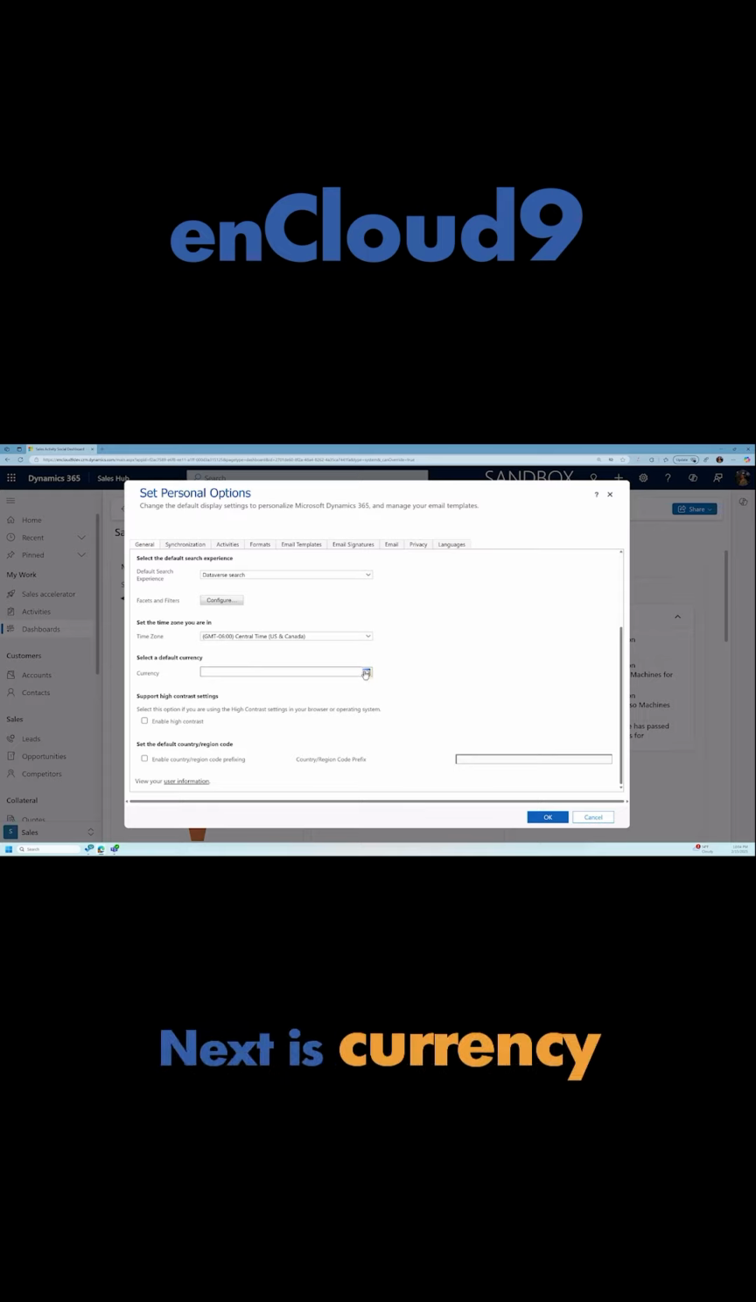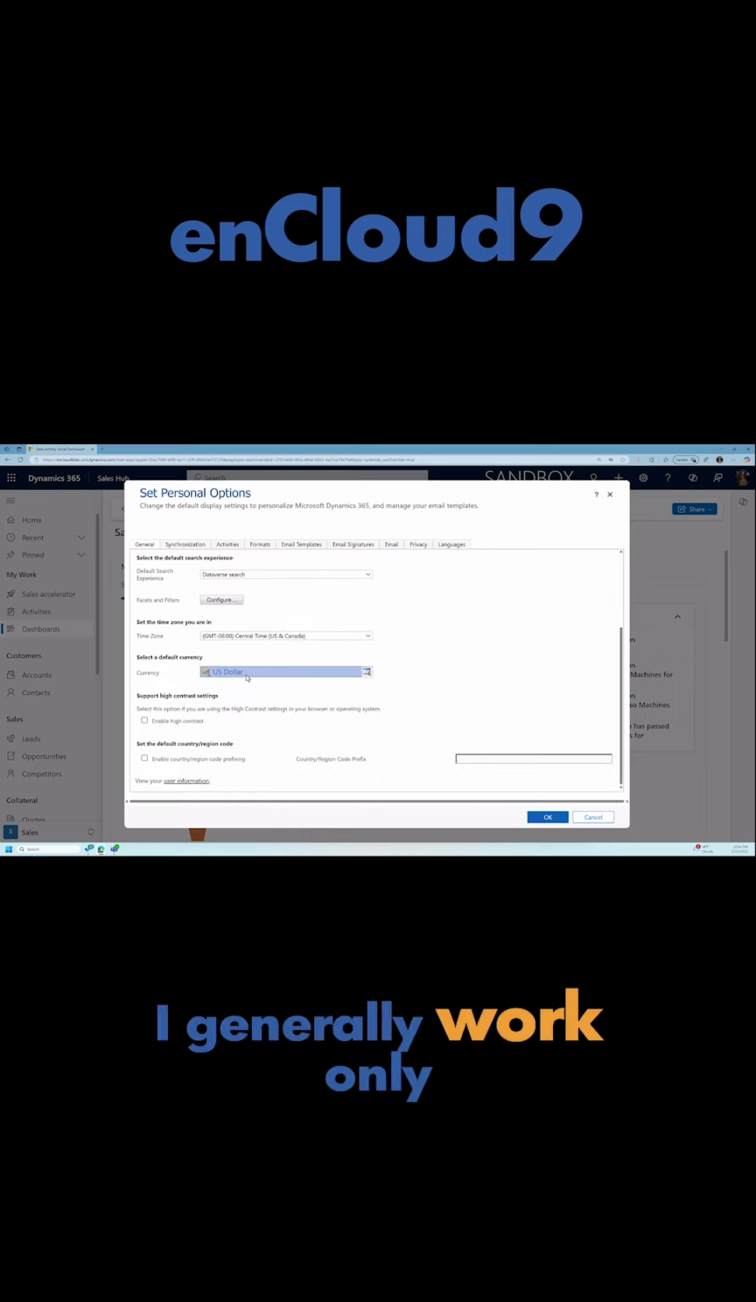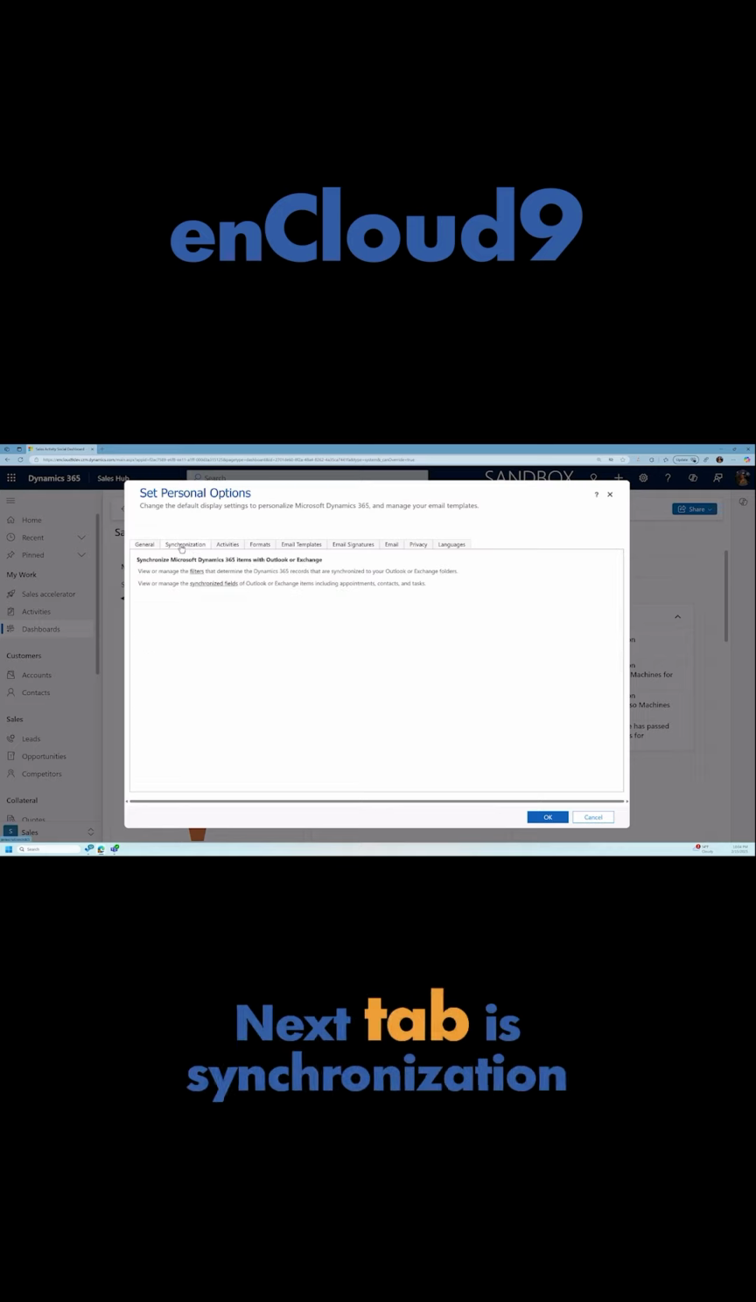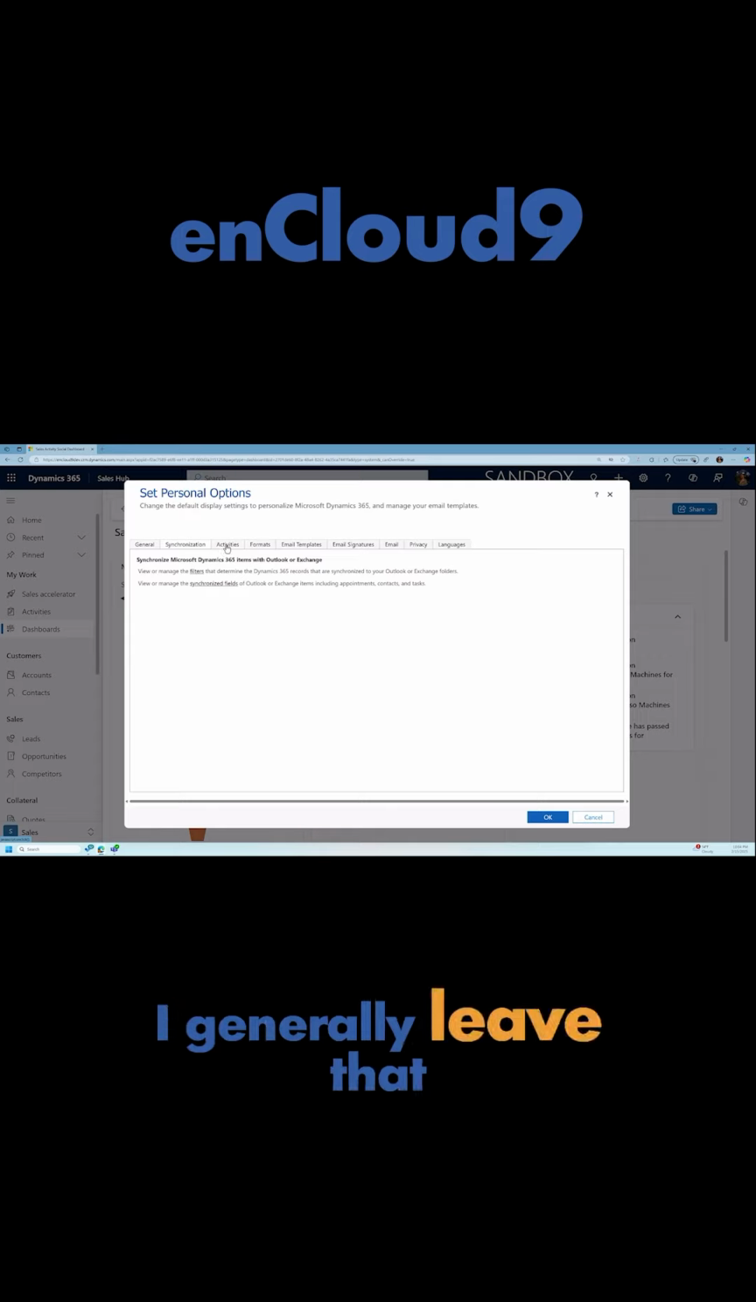Next is currency. I just set this. You don't have to, but I always like to set it because I generally work only in US dollar. So I want to make sure that that is set when I start into CRM. Next tab is synchronization. I generally leave that as it is.